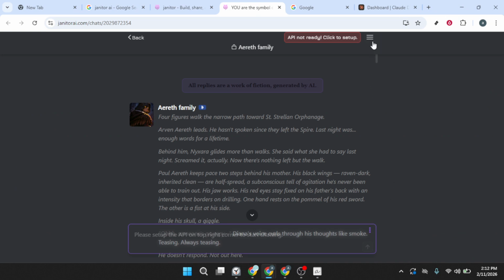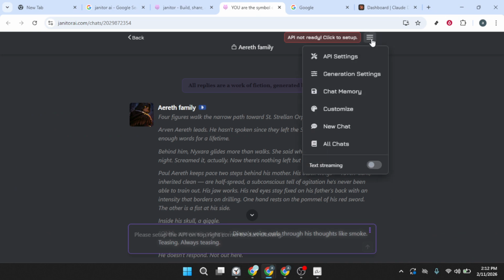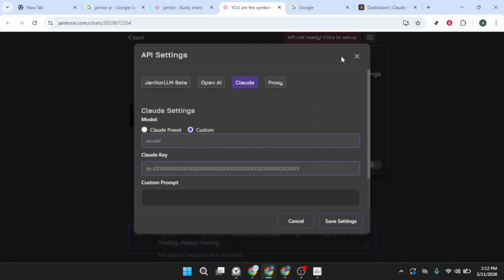Look toward the top right corner of the chat interface and click the three dots menu. From that drop-down, choose API Settings. If you don't see the menu right away, make sure you've actually opened a chat. The option appears inside the chat view.